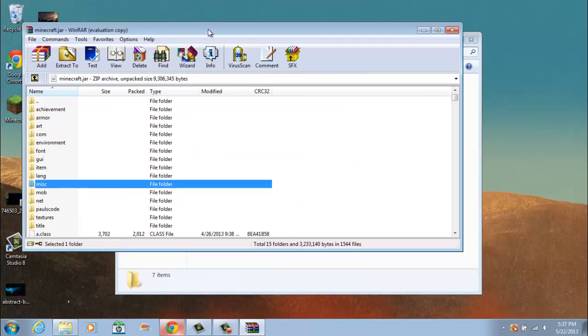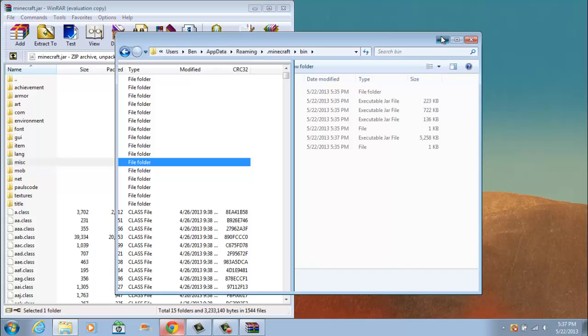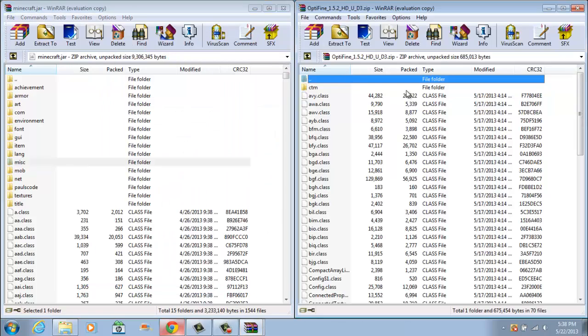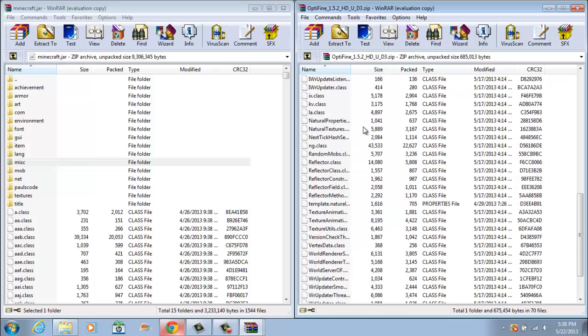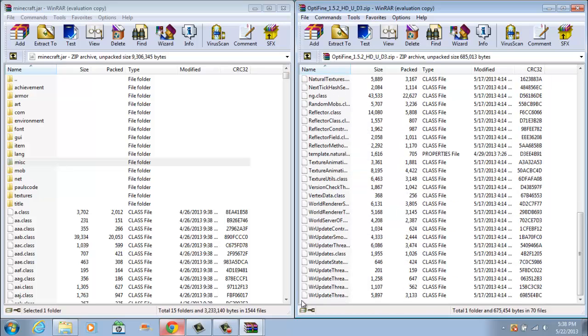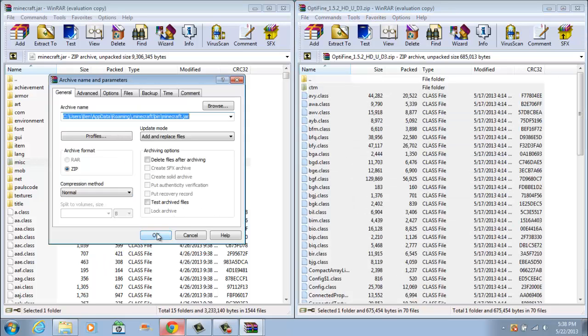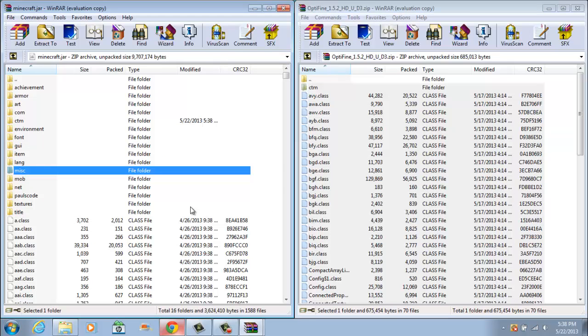Once that is deleted, you can move it to the left side of your screen. Next, open the Optifine folder and drag that to the right side. Then highlight all these class files that are in here, and drag all of that into this other window. You want to hit OK, and once all of that is through, you can exit out of both windows.